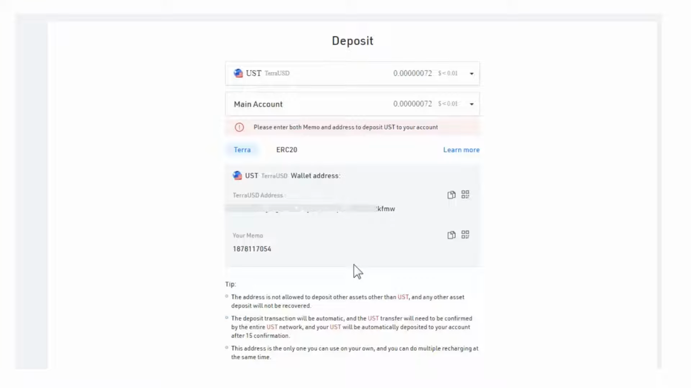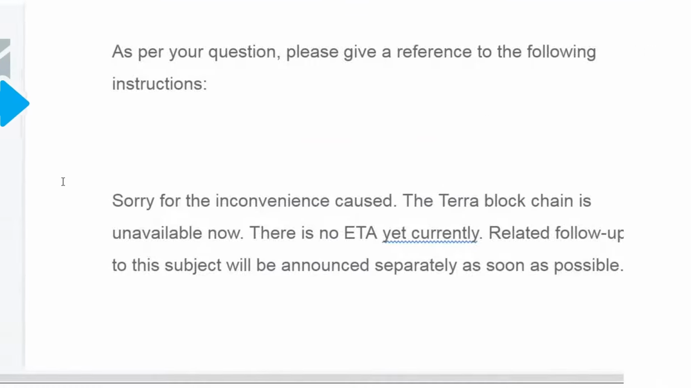I had a few of my subscribers reach out to me and tell me that Kucoin was no longer taking UST deposits. I had a look for myself and I was able to determine that between October 1st and, let's say, the 14th, Kucoin was not accepting UST deposits. So I reached out to them and this is what they told me.